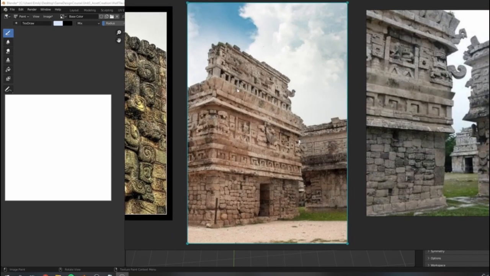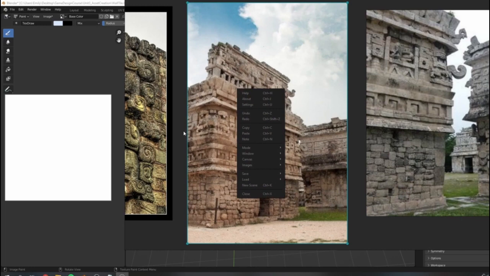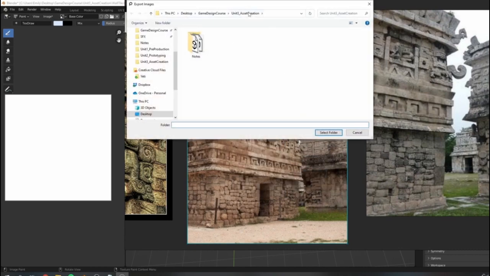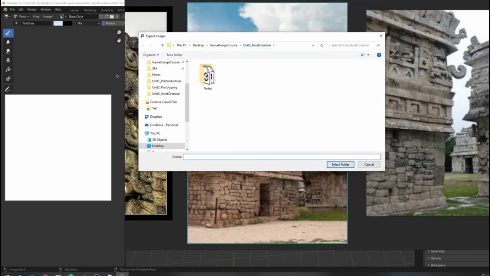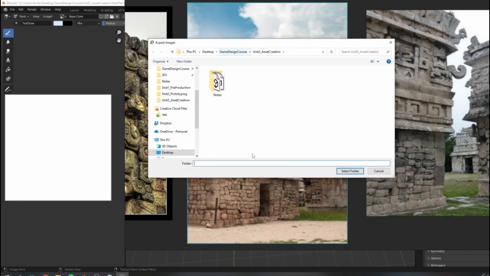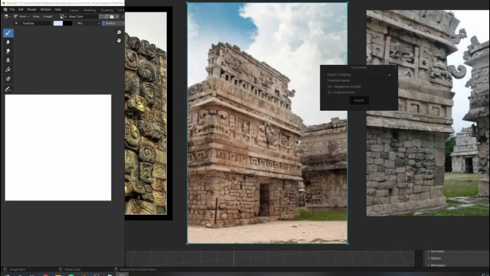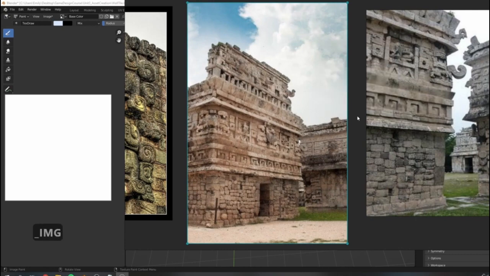So what I'm going to do is right click on this image with it selected and highlighted in blue. I'm going to hit save and export and selected images. So that's going to bring up a file browser here. You just want to select where on your PC you'd like to save it and select folder. We can give it a name. Let's call it wall image or something to that effect. And we can hit export here.